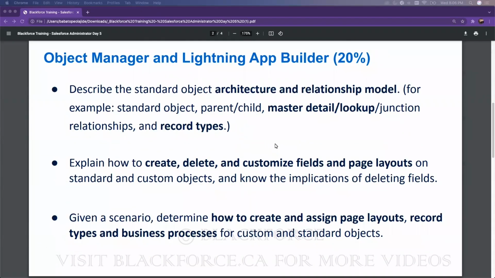The first project will be based on you creating an application in Salesforce, and understanding of today's class would help you build that architecture. So according to the Salesforce curriculum, the expectations for this module is to understand the standard object architecture and relationship model. For example, we're supposed to understand what the standard objects are, how the relationships are being created in terms of the master detail, lookup, junction relationships, and also the use of record types.